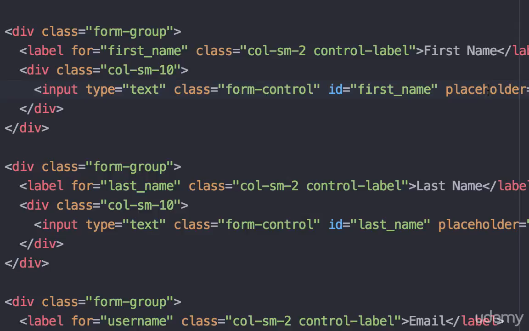But there's one required attribute that's not on this input, or in fact on any of the inputs on this form, and that is the name. If we don't give our inputs a name attribute, the information that the user enters will never ever get entered into the server. The server won't get the information, it can't process it. So what we did initially was just copy the example from the Bootstrap page, and unfortunately the Bootstrap authors decided not to put the name attribute in there. So we're going to put it in.